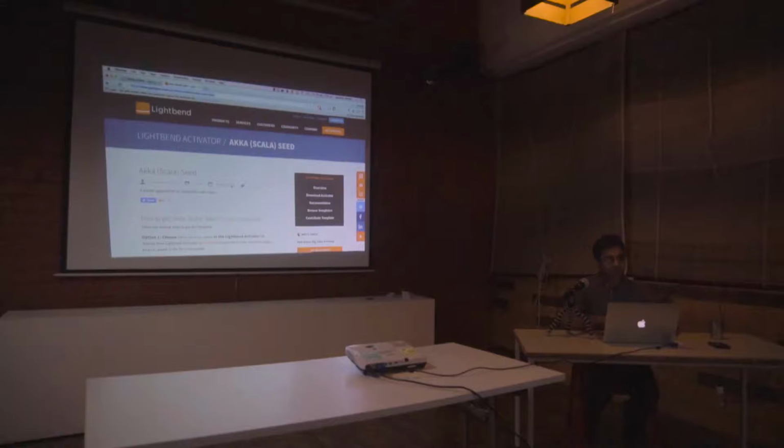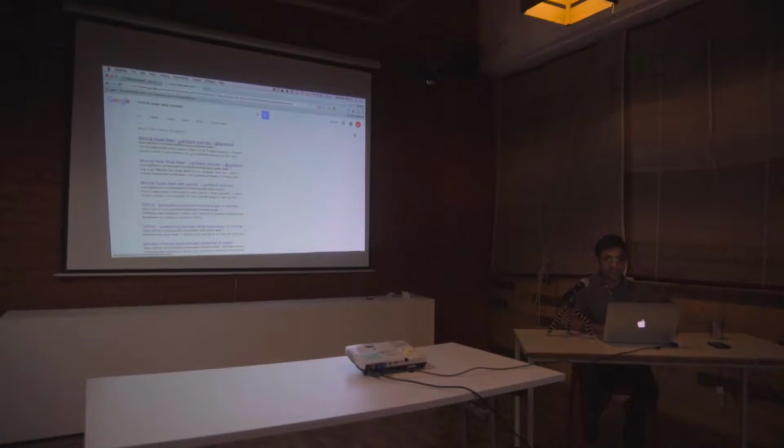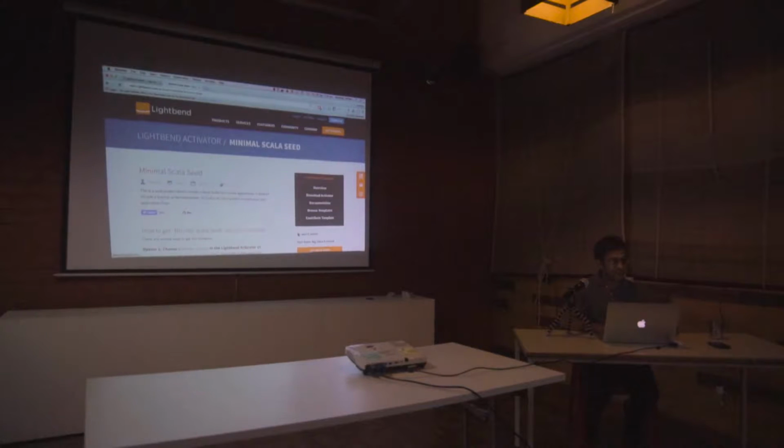For our purpose, we want to get started with a template of a minimal Scala project. I don't want Play or Akka to begin with. So what I'm going to search are those keywords: minimal, Scala, seed, activator. Seed is the main keyword, and activator and Scala. If I do that, you will invariably land up with the top result, which is what you want.